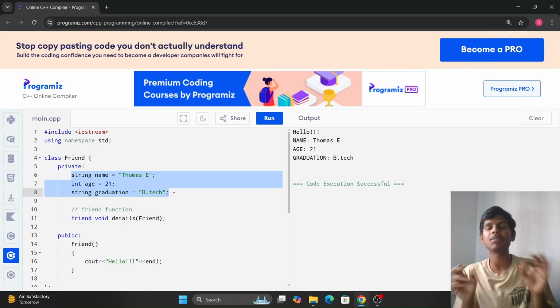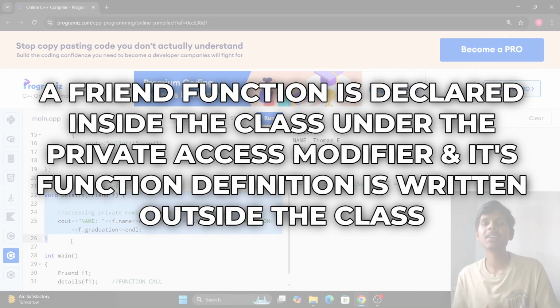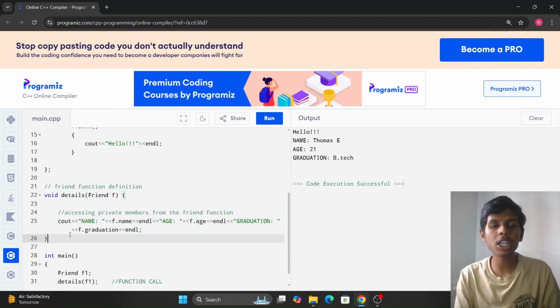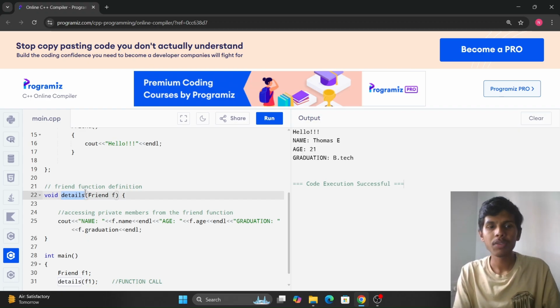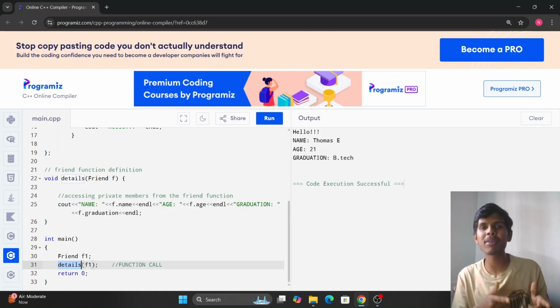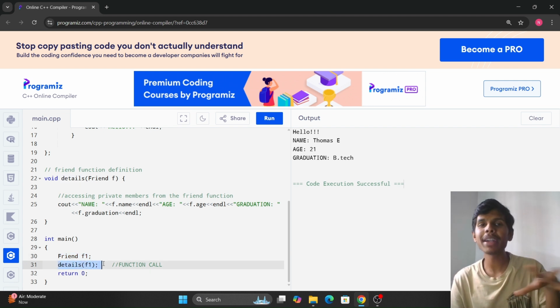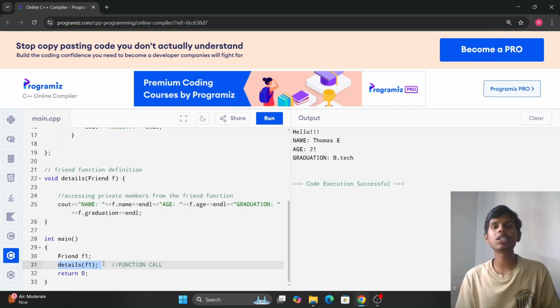Think of a friend function in simple terms. A friend function is a function declared inside the class under the private access modifier, and its function definition is written outside the class. It does not need to be called with the help of an object. As we can see, we don't need any object to call the details function, but we need to create the object so that we can access the private data members with the help of that object. So this is all about the friend function.